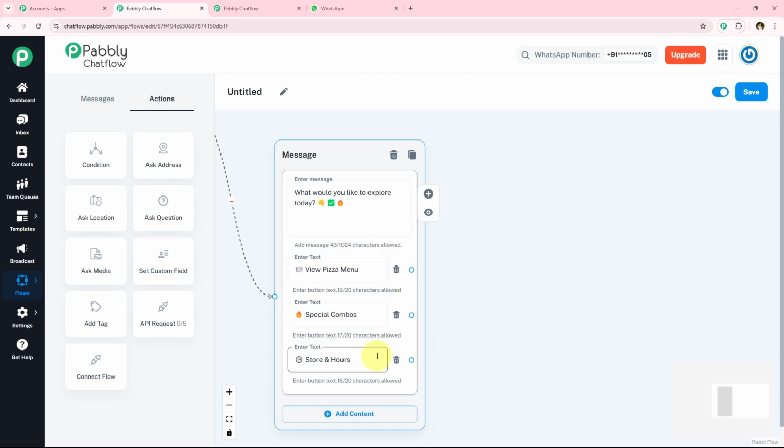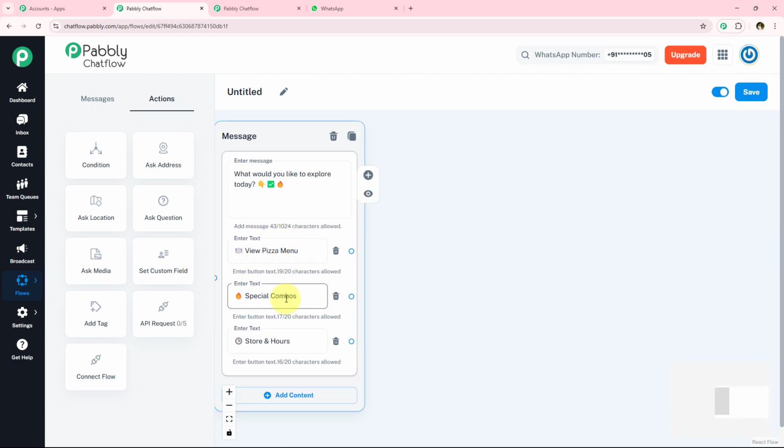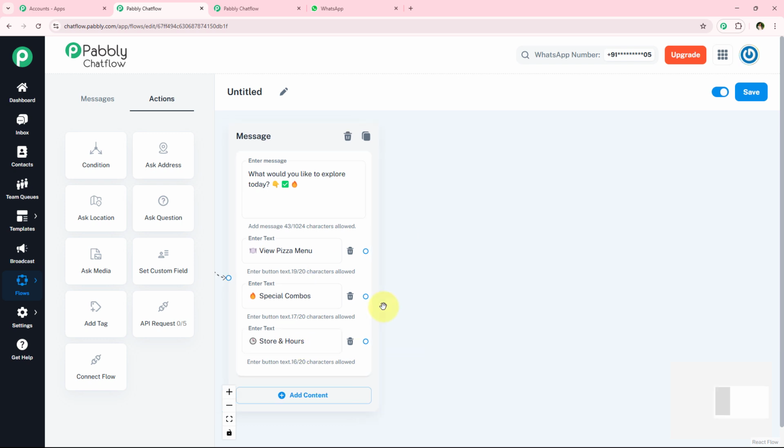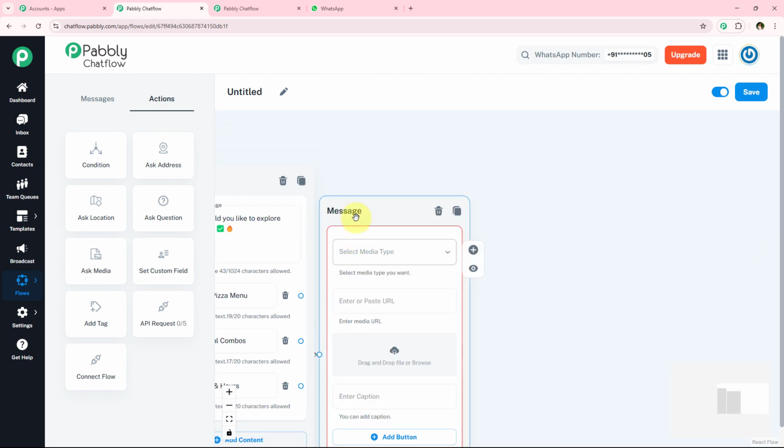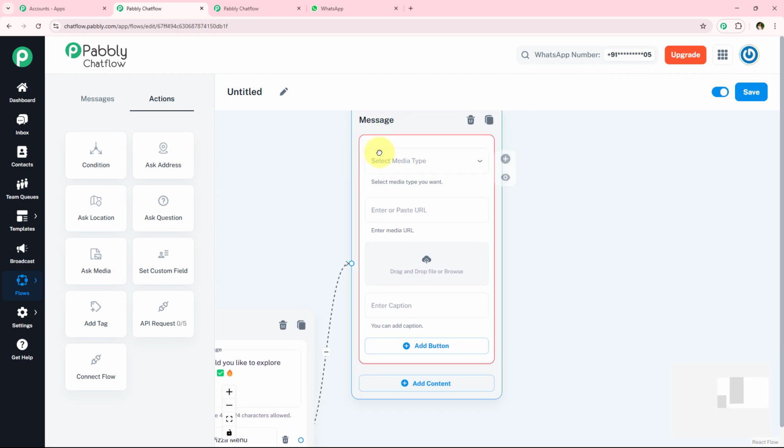And after adding these 3 buttons, I'm just going to set up message in front of all of these three. And in order to do this, we are simply going to drag and drop the connection for the pizza menu. And for the content type, I'm simply going to select it as media right over here because I want to attach a menu, right?